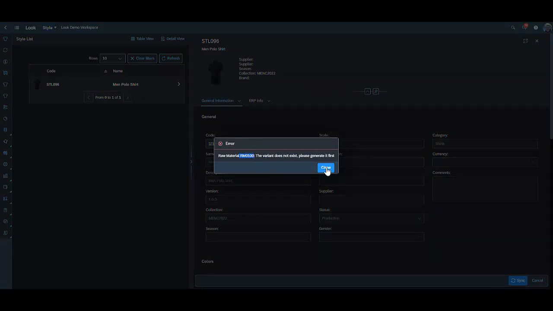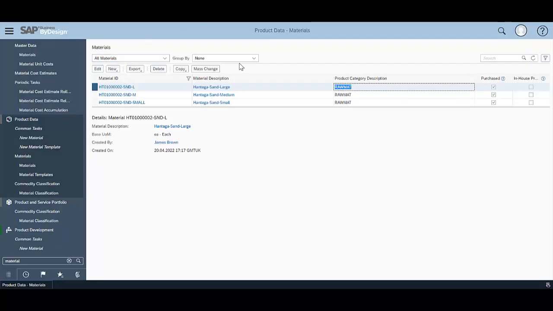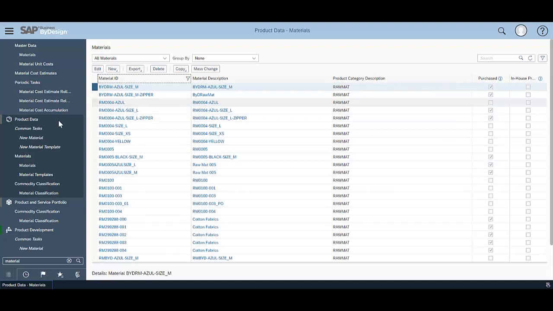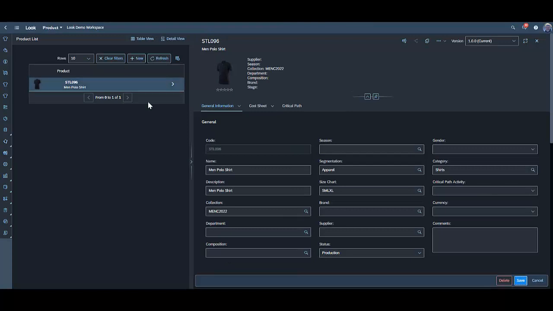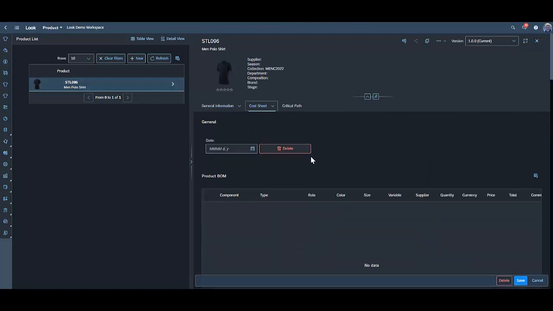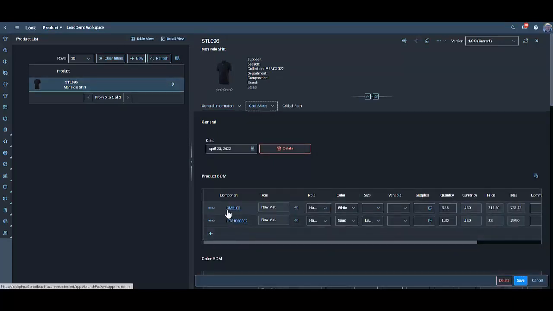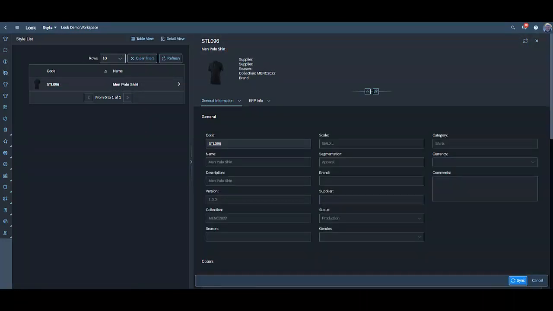We synchronize, and again, because the style has a cost sheet, one of the raw material variants does not exist in SAP ByDesign. I'm showing you this because it's important we control everything, and the system should be consistent on master data. So what happened here is that I have one of the raw material variants in 3 different colors, but I need an extra color. I think it's white.